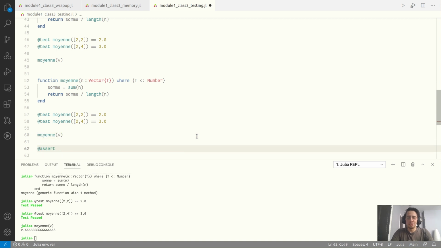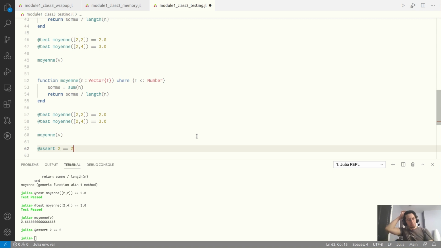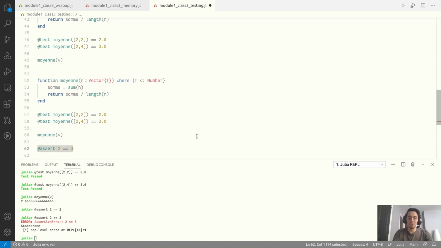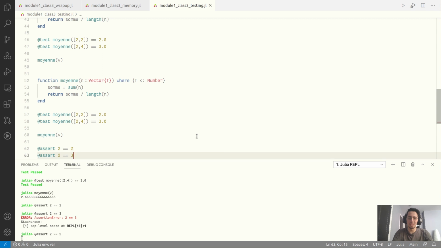And the assert macro is something you could sprinkle into your function, I would say. What it does is, if the condition is true, it does nothing. But if the condition is false, it's going to give you an assertion error. So that works and that doesn't.